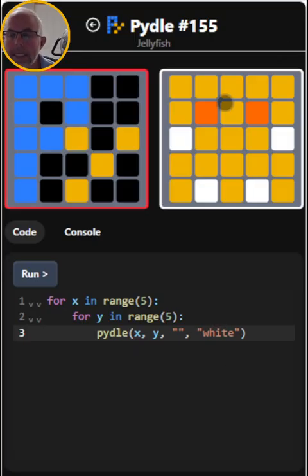Today's Pydle is a jellyfish. Well, it doesn't look a lot like a jellyfish, but it's the best I could do. So have a go at solving that.